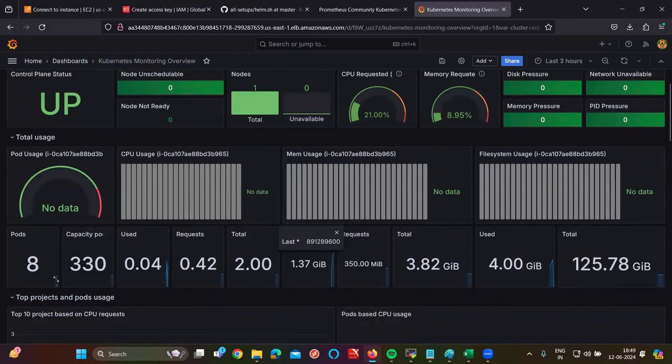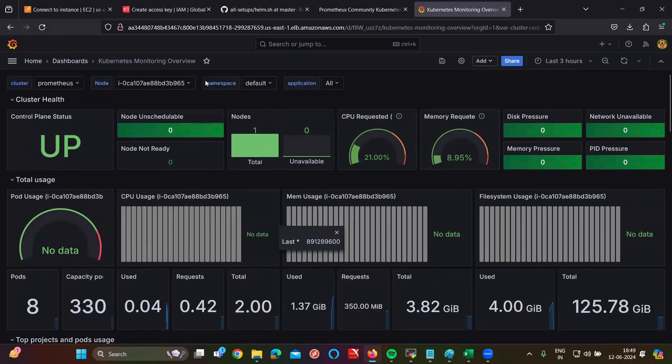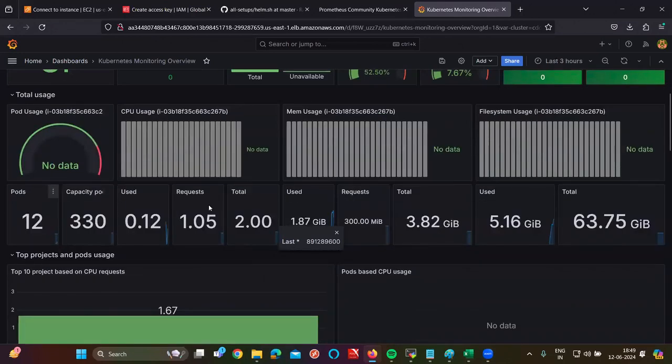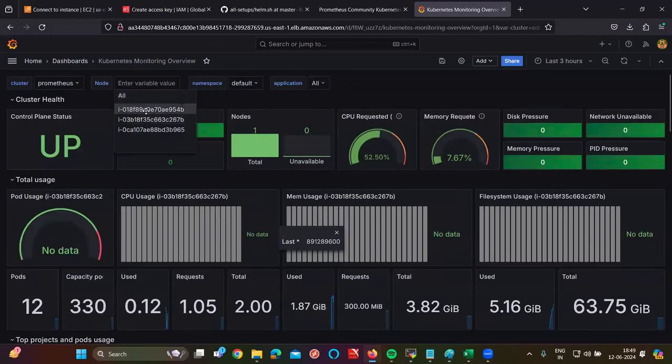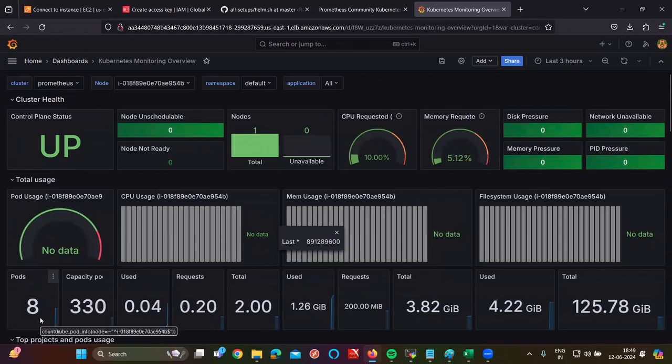Here you can see the total number of pods is 28. But in node 2, how many pods are running? Node 2, 8. If I go to node 1, how many pods are running? 12. For master, how many pods are running? 8. Like this, you can also check individual nodes to monitor.